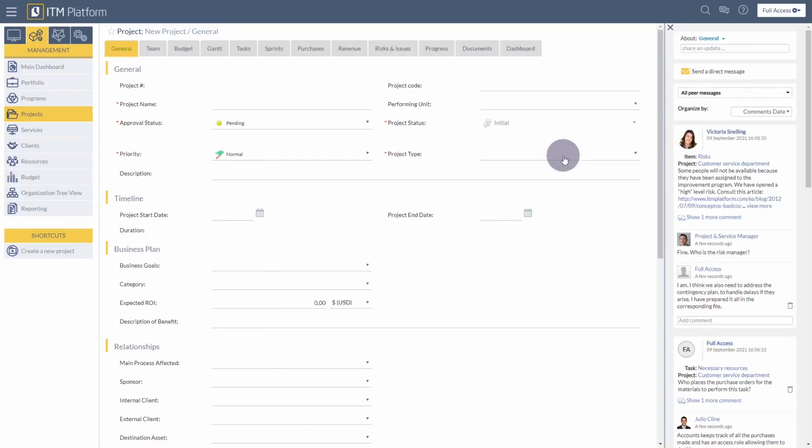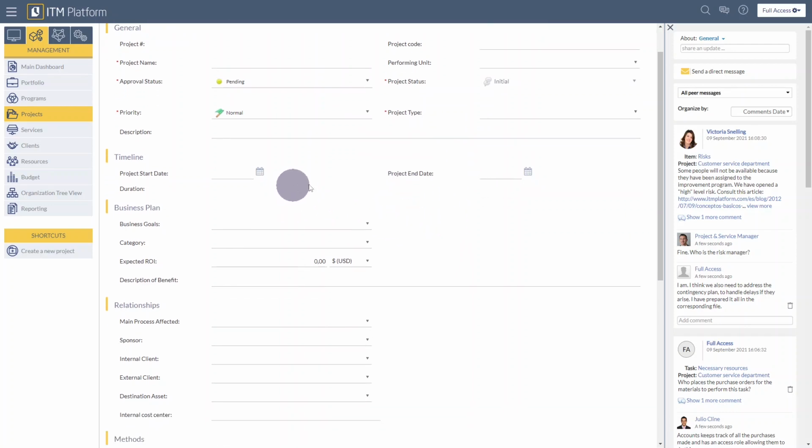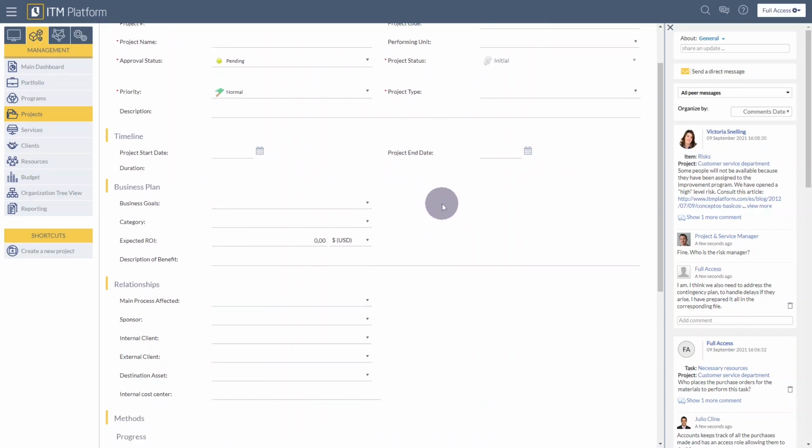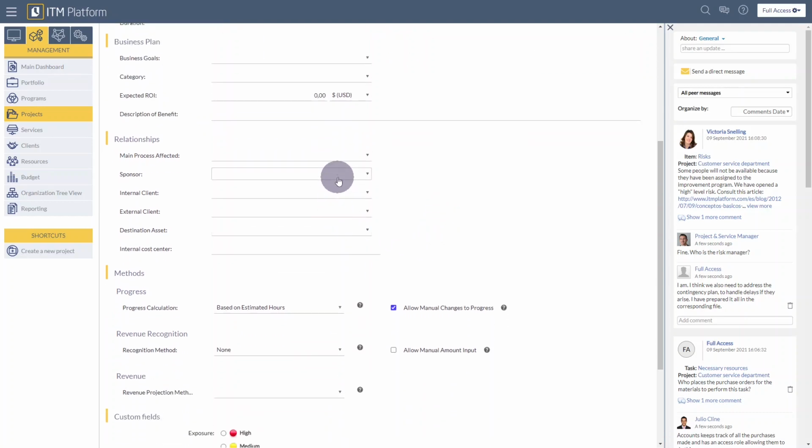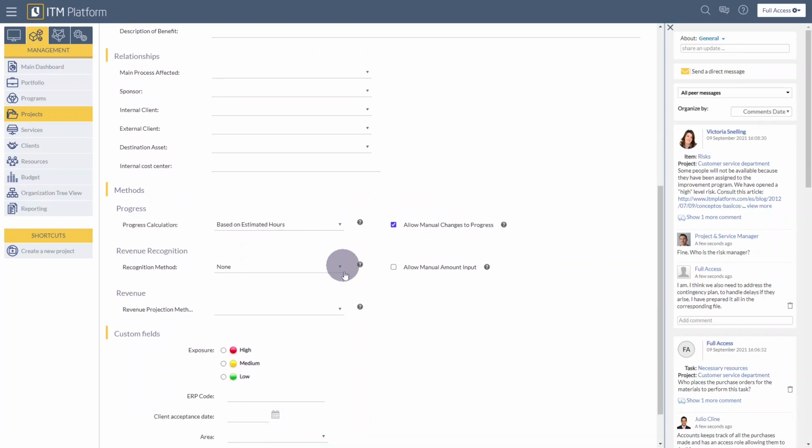The next step is to go to the General tab. The General tab, or page, will include some basic information about our project, like the name and other identification values. It will also provide me with a way of setting the timeline or a timeline reference, connection to other catalogs, like business goals and categories, relationships to processes, sponsors, internal and external clients, and calculation methods, as well as custom fields if present.